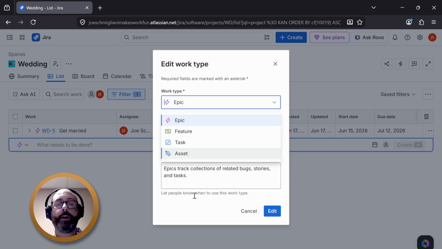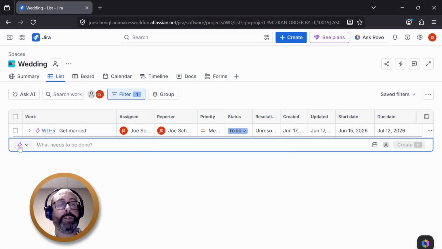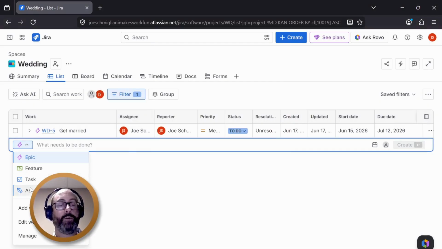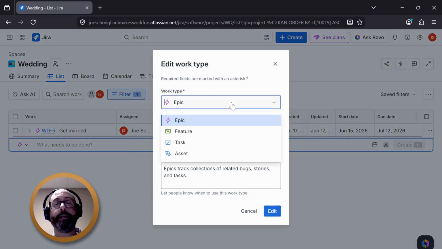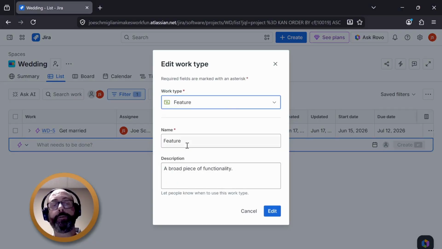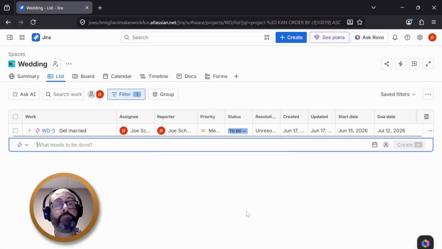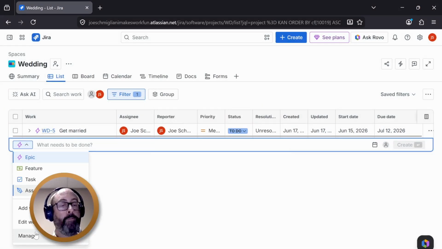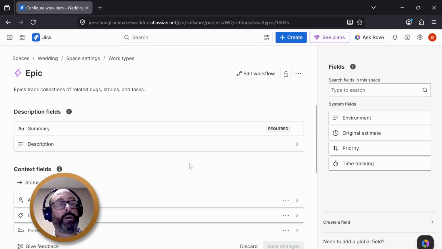It should be in there as an option, and once you add it, you'll see that there's a new type of issue or work type here. I don't actually need features, so I'm going to edit my work types. I wonder if I can delete features. I'm not working in the software space, so I'm not looking for a software feature. I'll just leave it in there. Manage, that might be where we have to go.